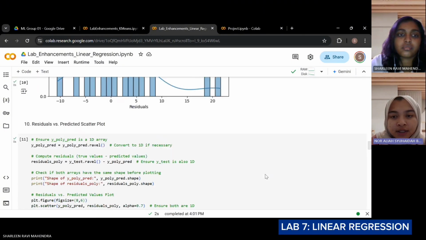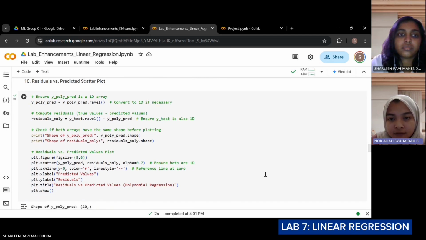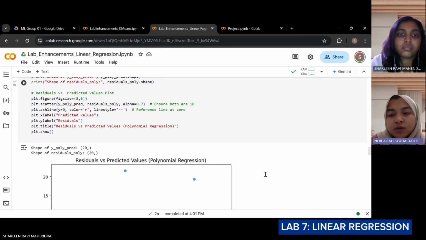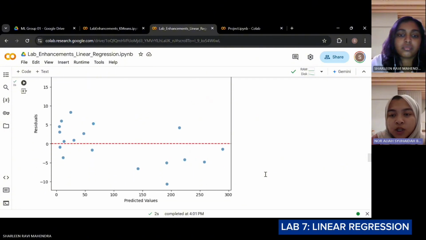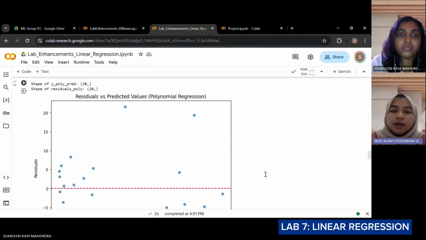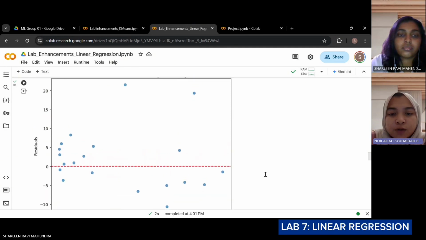Next is the residuals versus predicted scatter plot. This step visualizes the relationship between residuals and predicted values to assess the goodness of fit for the polynomial regression model. The residuals seem to be spread across different predicted values, which is a good sign.